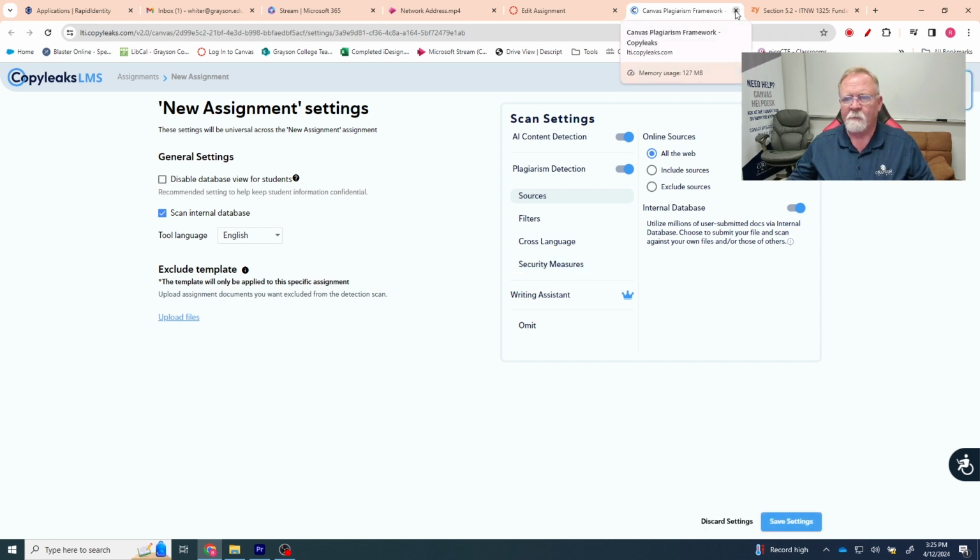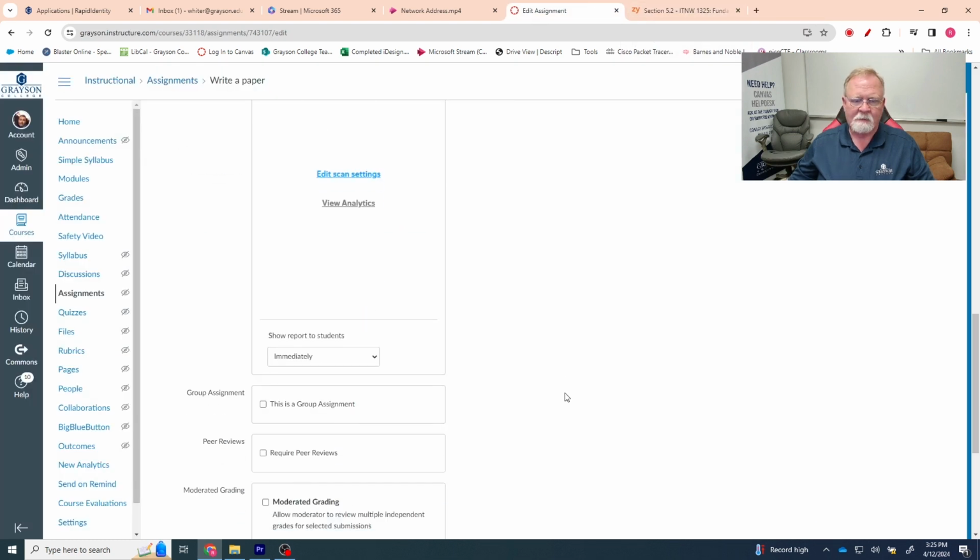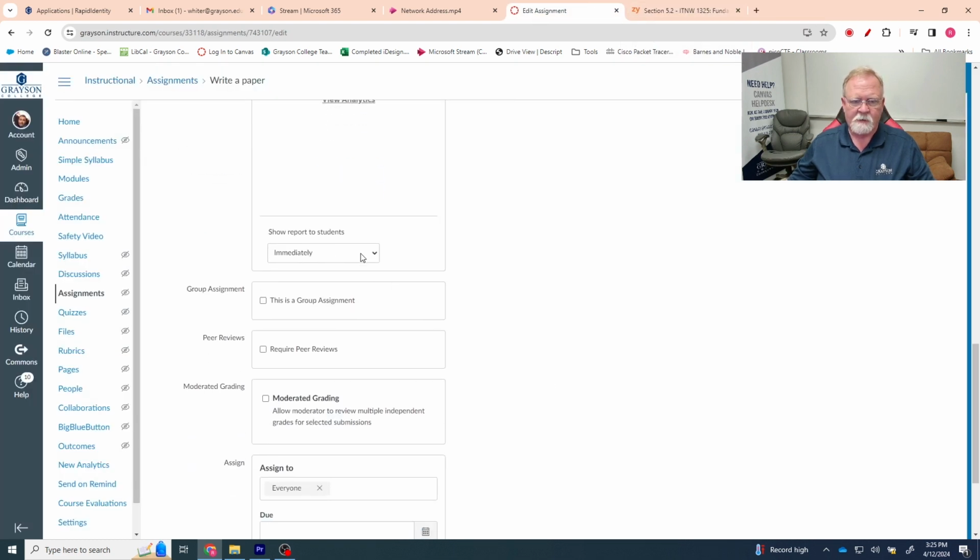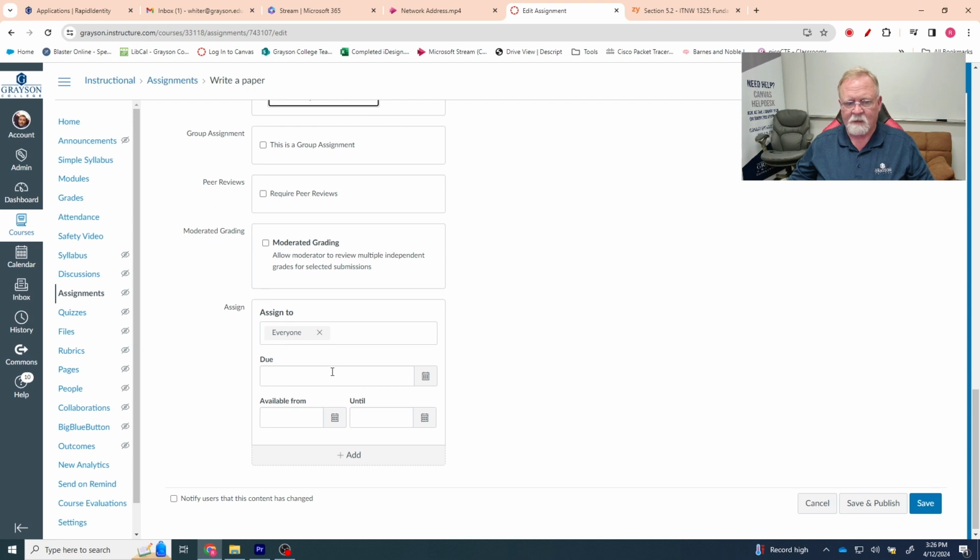At that point, we can go back to our assignment, and now you can decide, do you want the students to see the results immediately, which is kind of a relative term. It takes a little bit for CopyLeaks to analyze the paper. Or after the assignment is graded, or after the due date, or never. So you decide. I'm going to put immediately in here. You'll put in due date, available from and to, however you choose to do that, and then you'll publish the assignment.